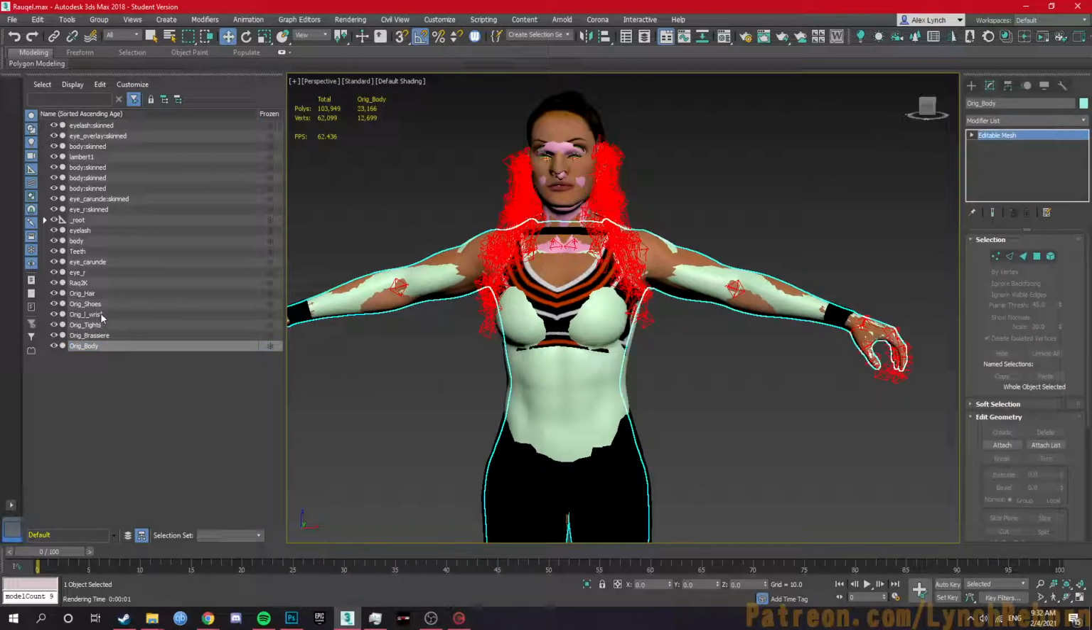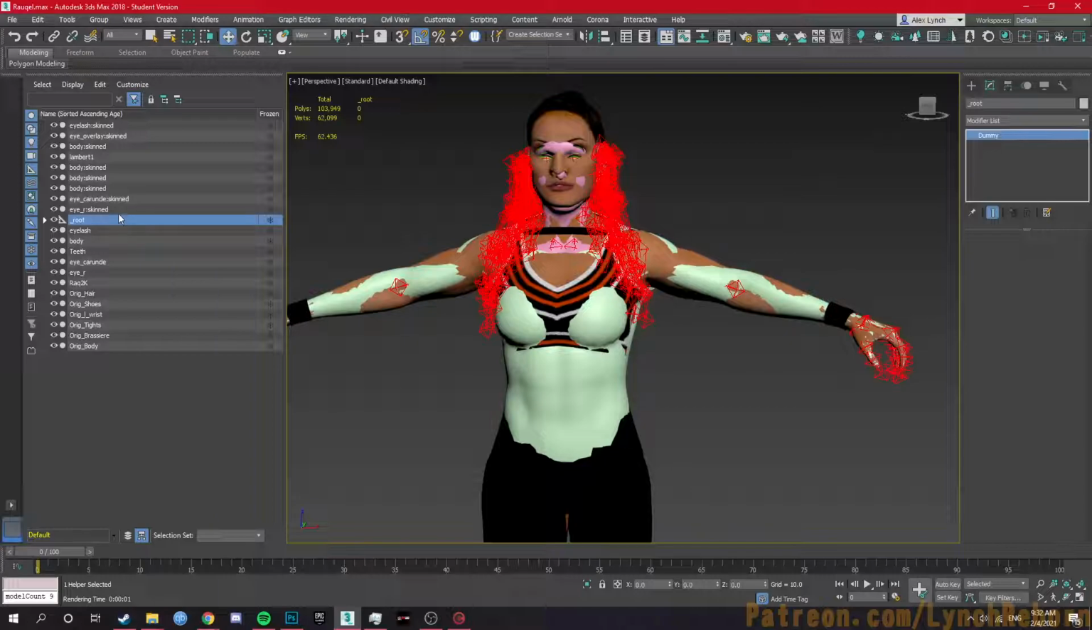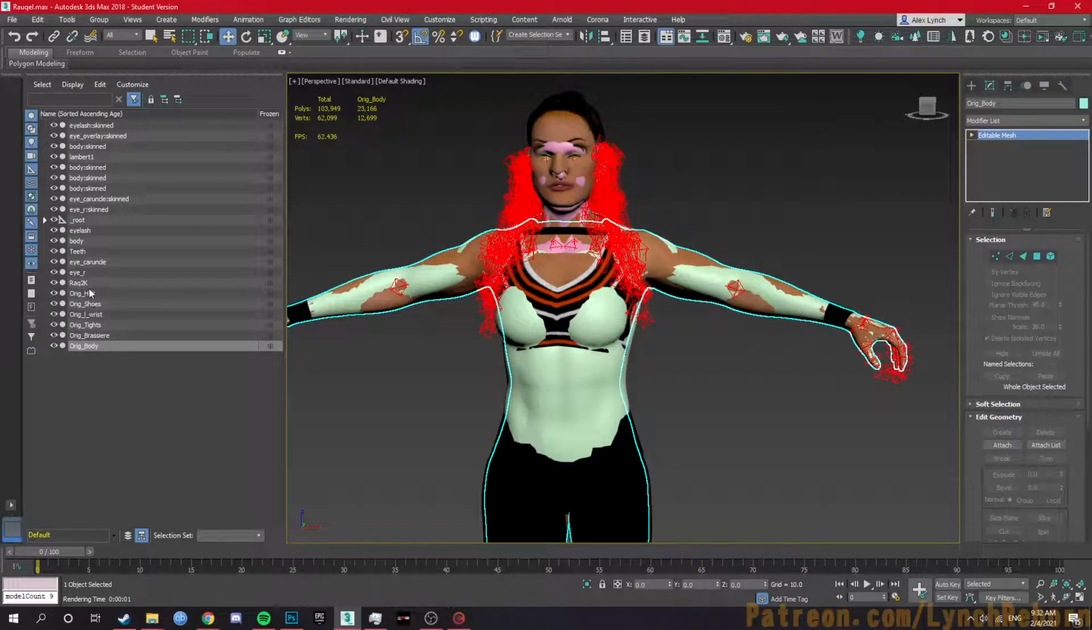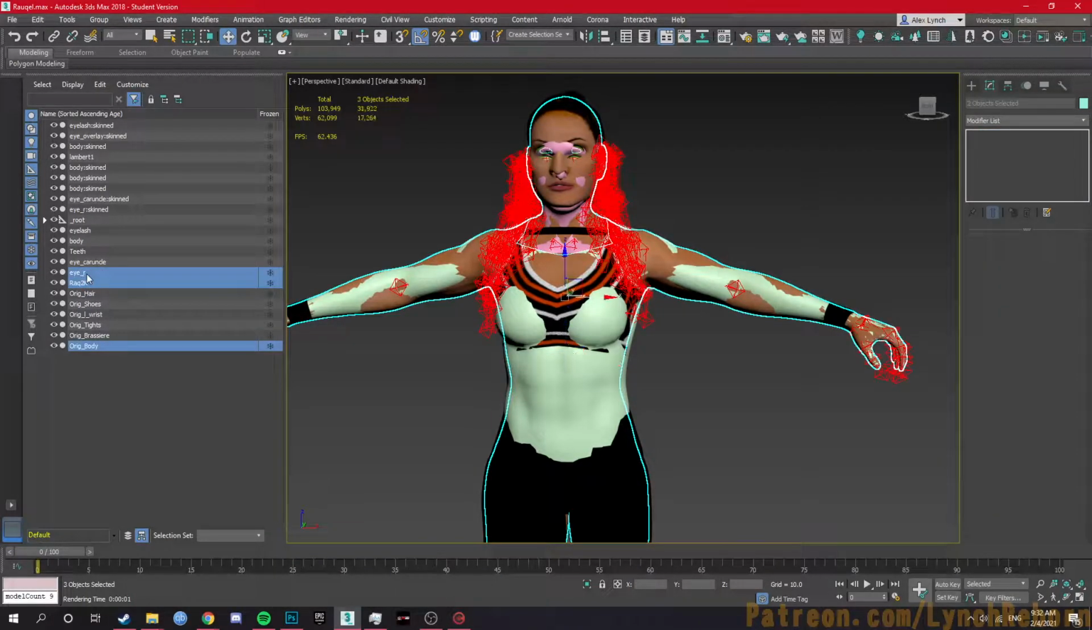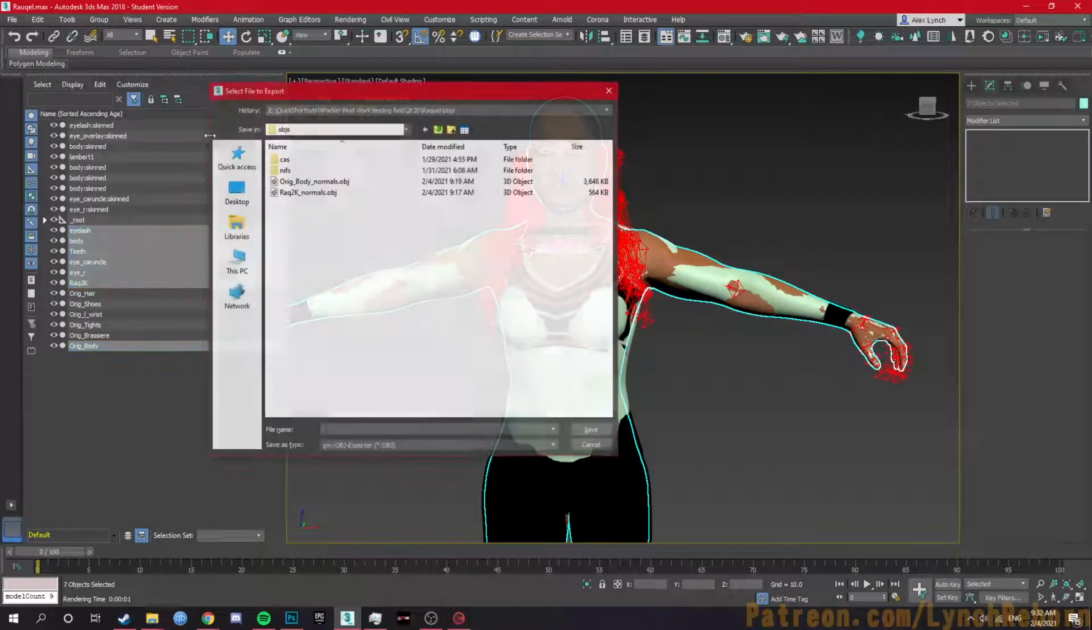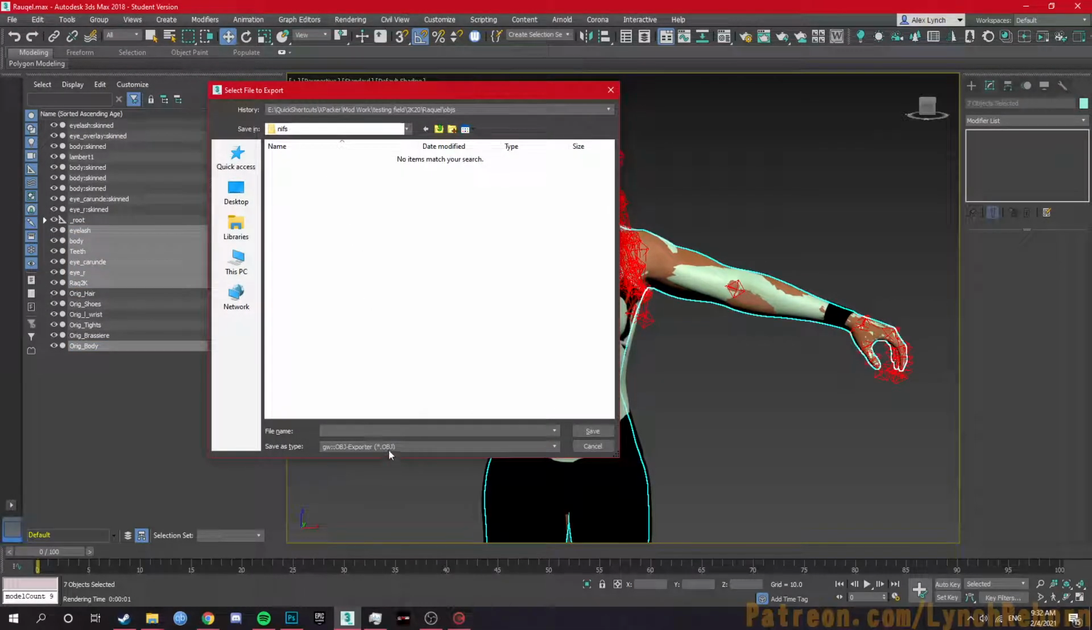So I'm going to select all the objects that belong to her body, and it's helpful to sort by ascending age. Everything that comes after the root bone here was imported with the model. So I'm going to select the body, her head, and then all the stuff like the eye and so on. I'm going to export selected, then NIF.